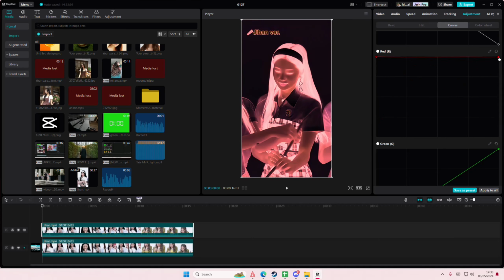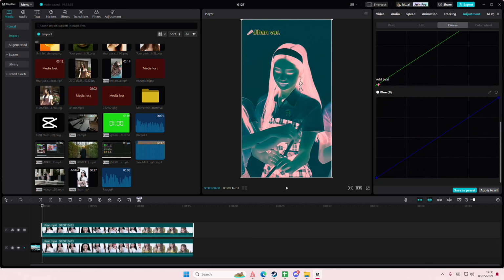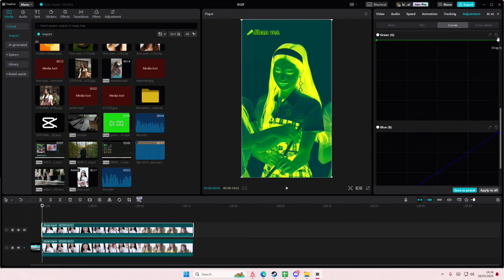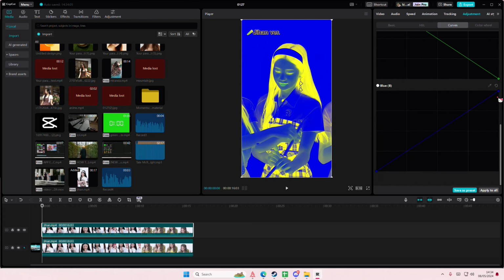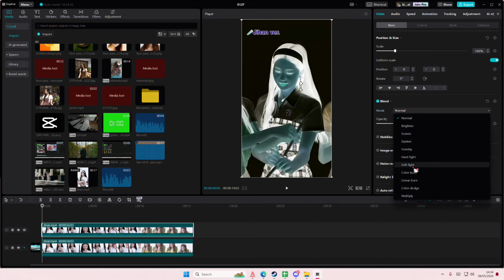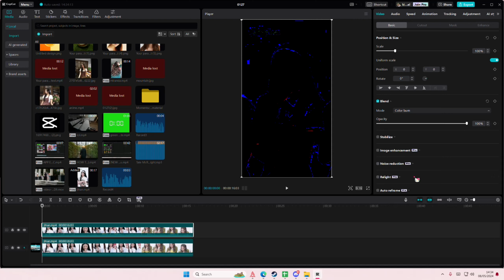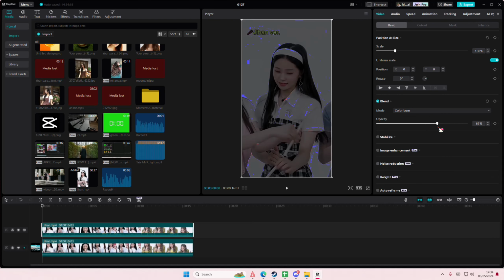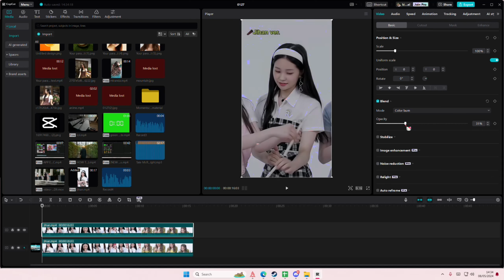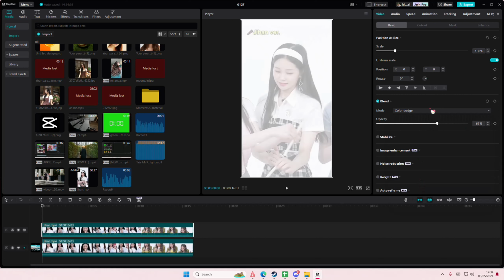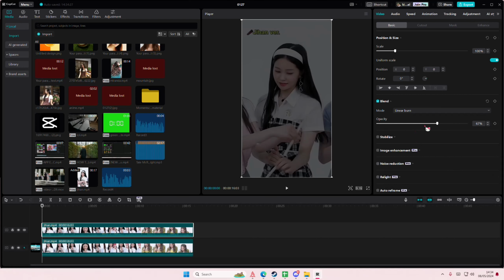I can just move that, and again do it to all of the colors. Okay, go back to video, go to the blend mode and select either color burn or linear burn. I think I'm gonna go with the linear burn one.